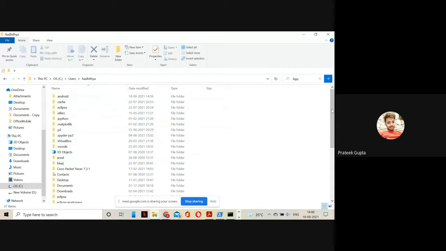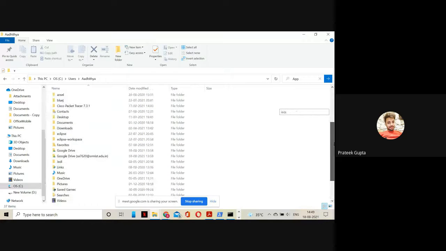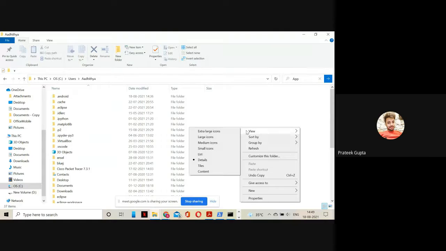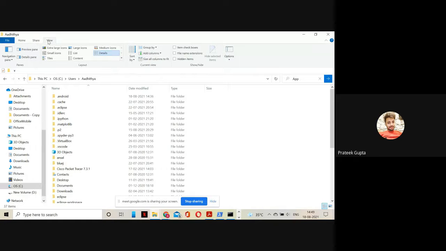I think app data is not visible. You have to modify the settings to show all hidden files. Go to the view tab from the top left. I think it will be there. In the view tab, check the hidden items on the right side.